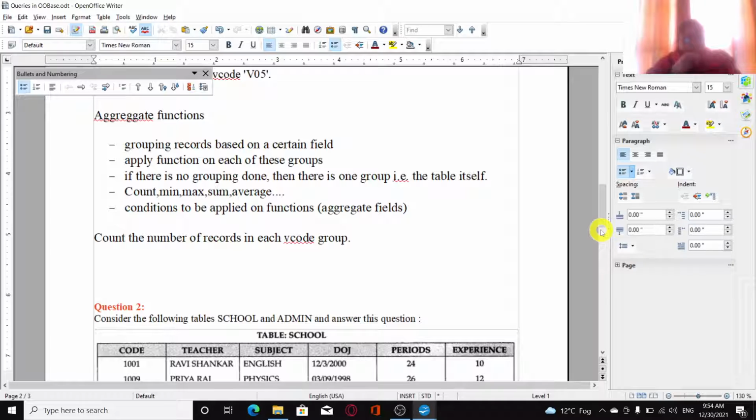So how to apply the condition? Now the condition is that we have to count, nonetheless we have to count all the records in each V code group, but we have to display only those V codes and the number of records where the number of records is greater than 1. So how to do that?